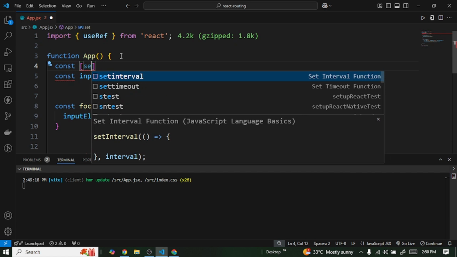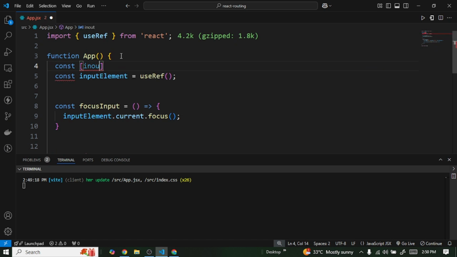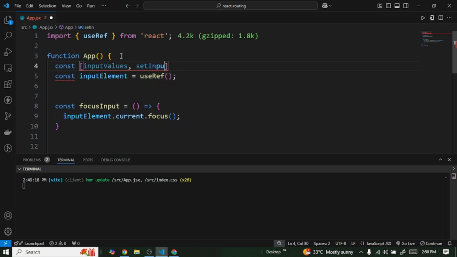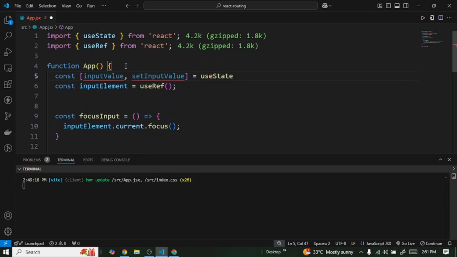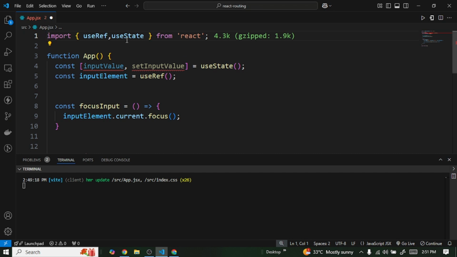So using useRef, I'm going to say input value, then set input value. Let me change this one to value as well. Then let's say useState. Let me cut it from the top here and bring it right here, because they are all being imported from React, so it doesn't make sense for me to import them separately.